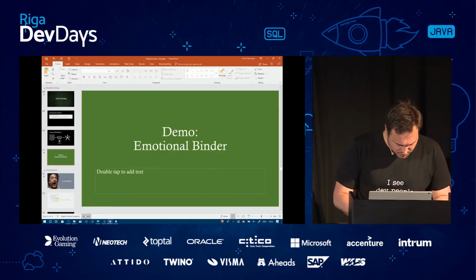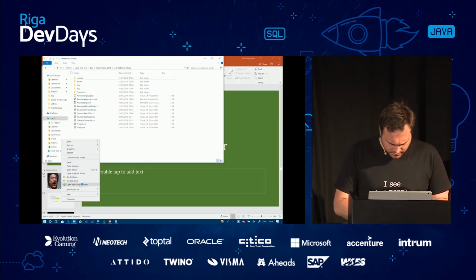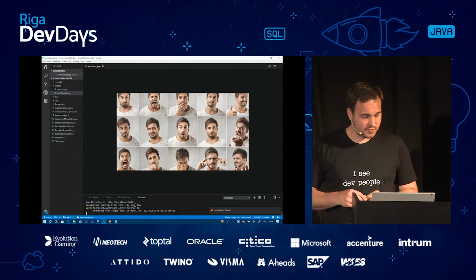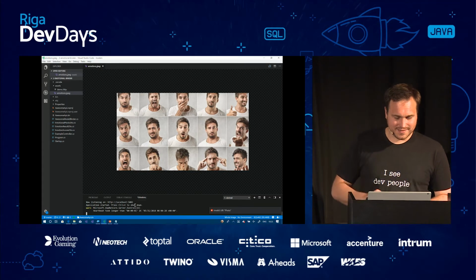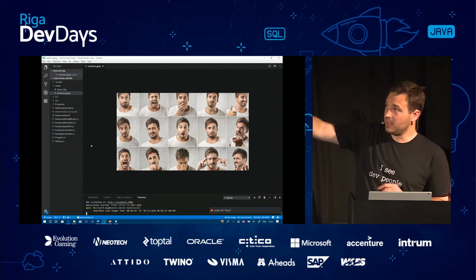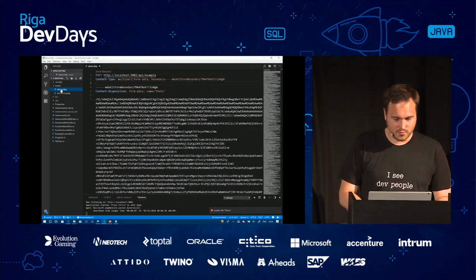So let's see, emotional binder. Let's open this guy up. Okay, it's still running, I think. So this is a photo. I didn't ask this guy's permission to show his face, but in any case, stuff happens. So this is a photo with all the emotions, and what we want to do is send it. Don't be afraid. This is just the base64 of that same photo. We want to send that photo to my example endpoint, right? And we want to call it photo.